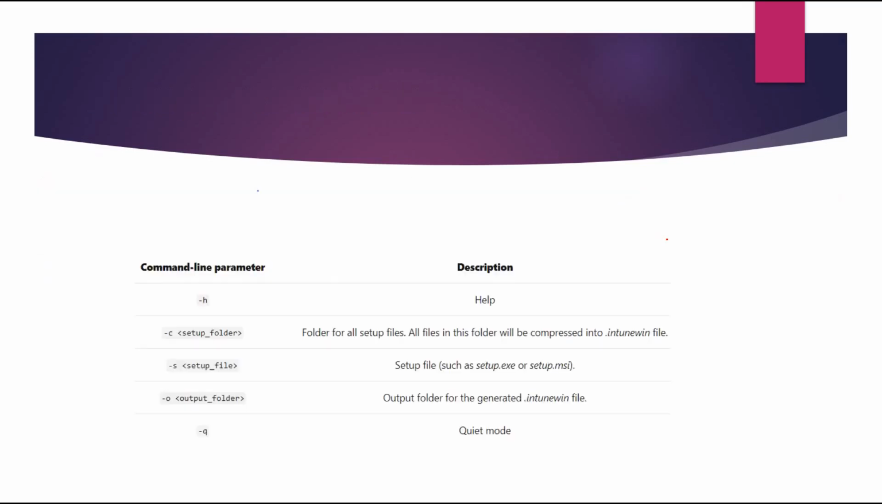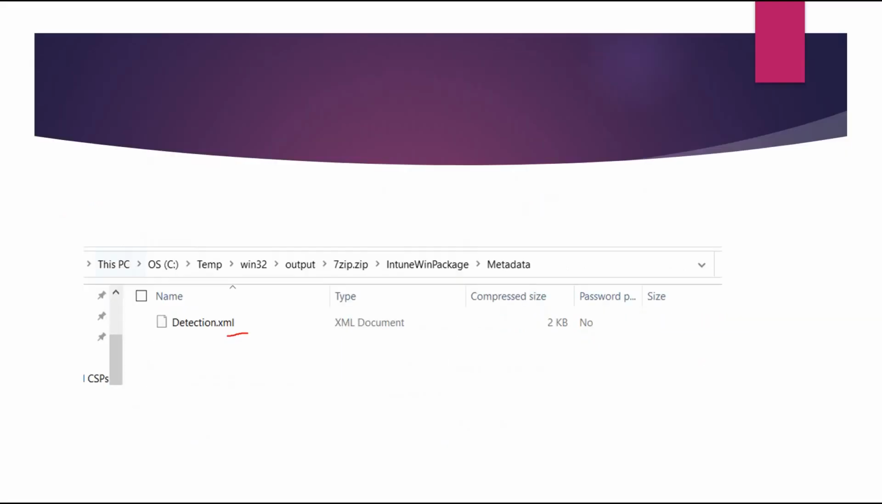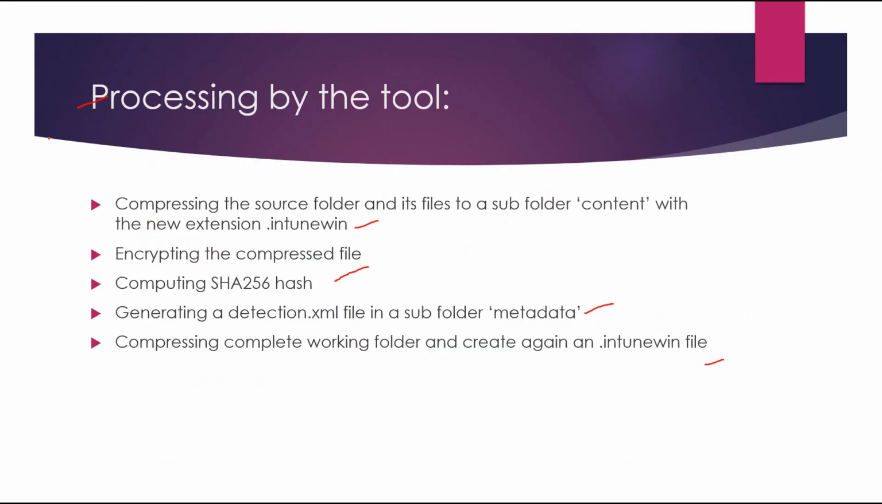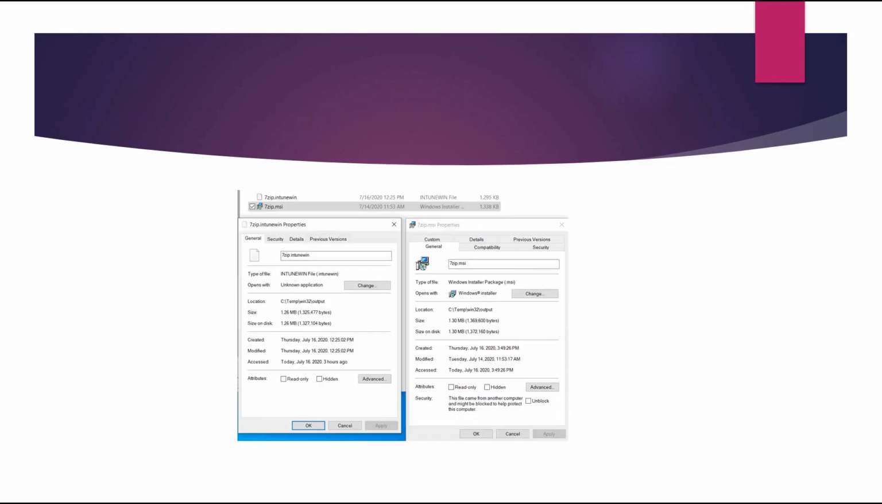There are a couple of switches also that you can use. We don't necessarily need them. The only ones that we need are -s or -o, which specify the setup file, the output folder and the setup folder, right? You don't even need this. If you just run the WinApp utility, it will by default ask you, because these are all mandatory parameters. Cool. So quickly moving through.